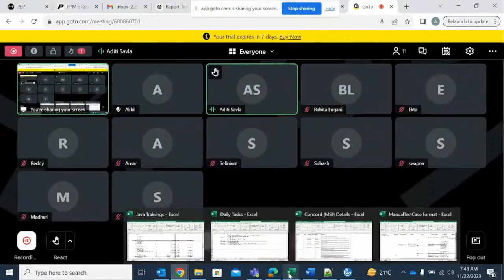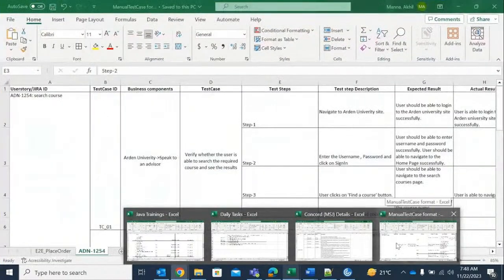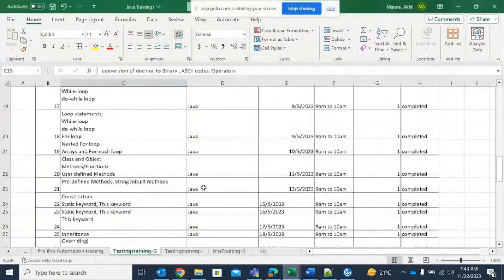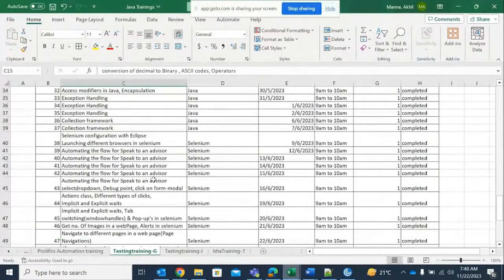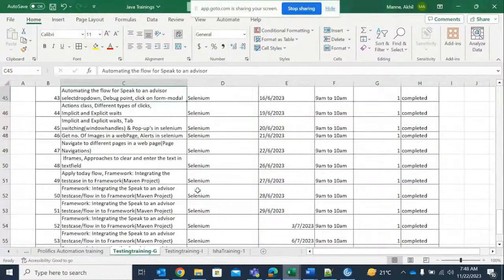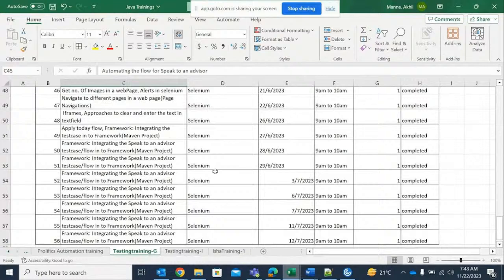Yes, in Selenium we would be covering a Maven project, and we would be covering TestNG and the BDD framework. So the TestNG framework we would be talking about, and we would be using BDD and test data driven also.